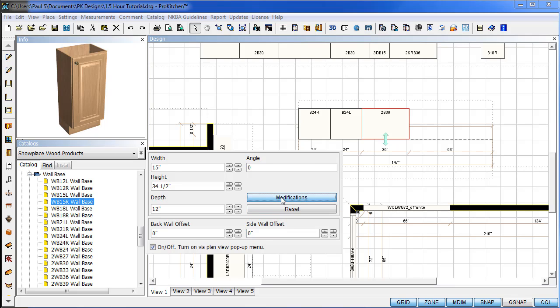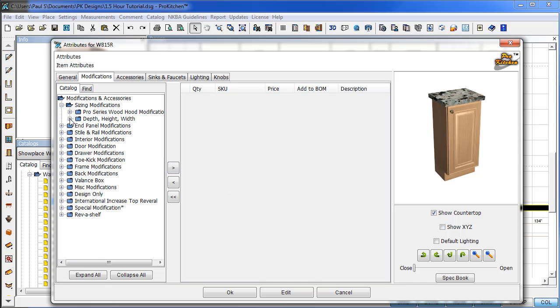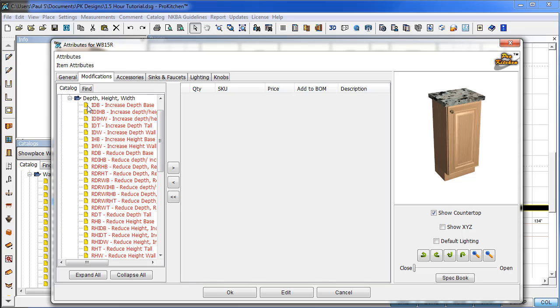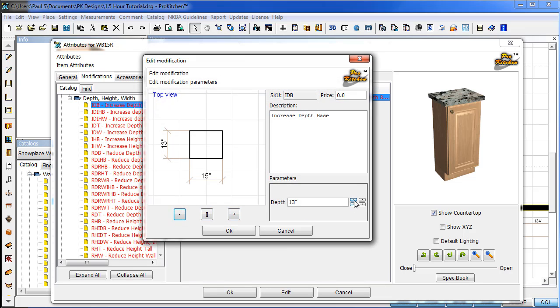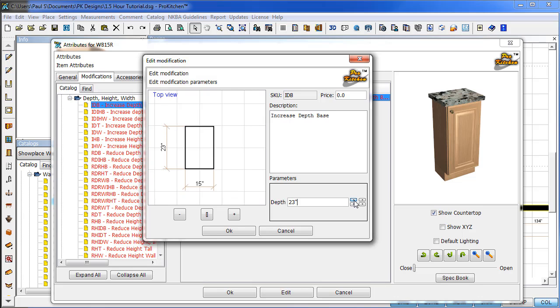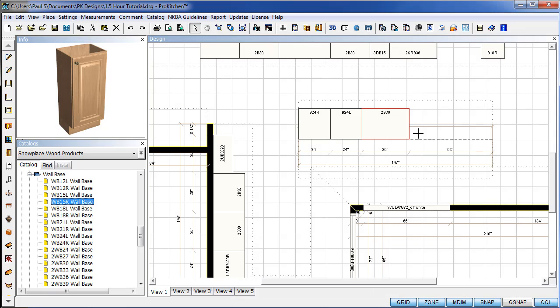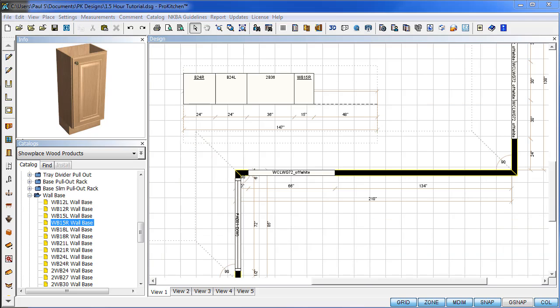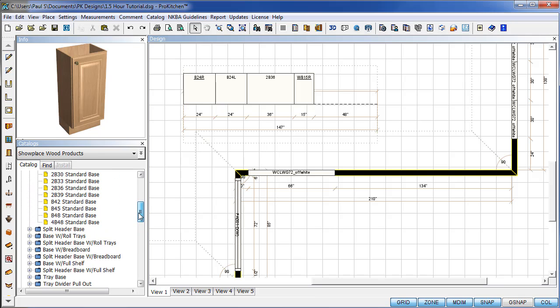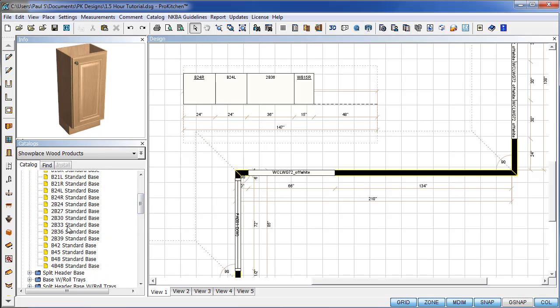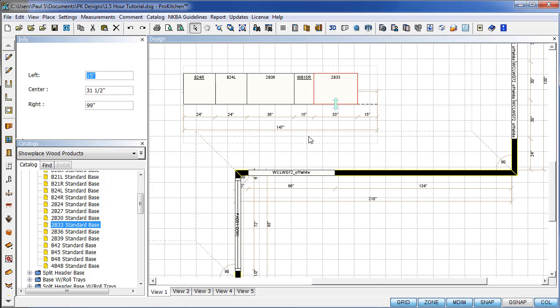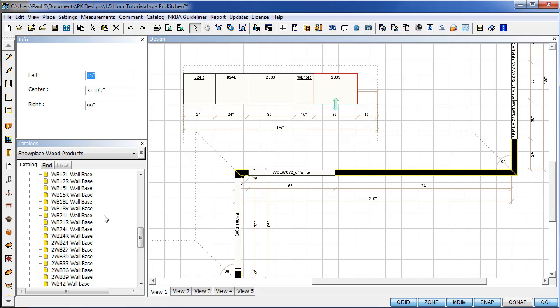I want to hit modifications from here, and I can modify this cabinet before I place it. I need a sizing modification on it. Increase depth base. And I want to make that a 24. And OK. And OK. And it's already hooked. I know it's hooked to my mouse because my mouse is now across. Now our next cabinet in line is a standard base. Base 33. Let me drop it in place. And we can get back down here to these guys.